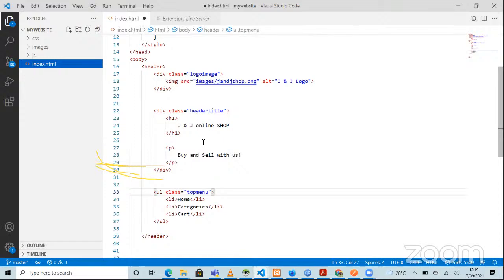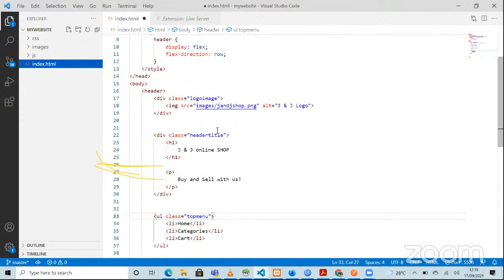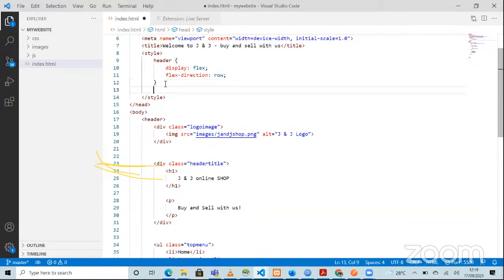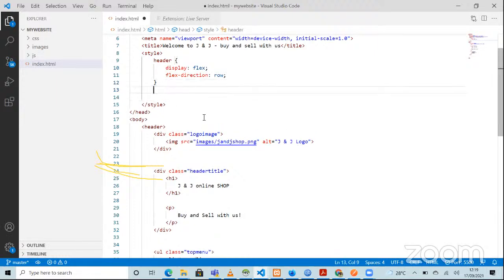All right, cool. Now, let us work on this logo image inside our style. After the header rule set, go to the end of that style rule. You see where my mouse pointer is? Press enter, outside this one here, just press enter.